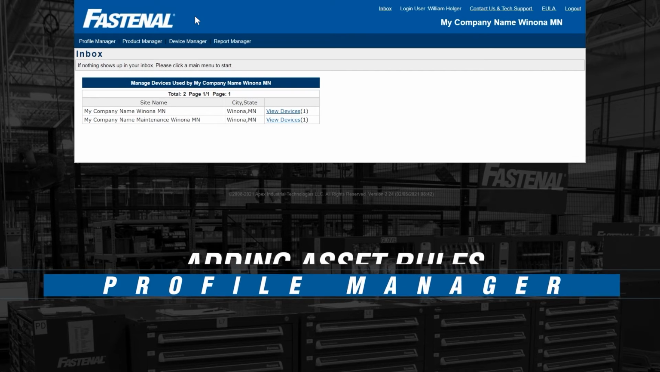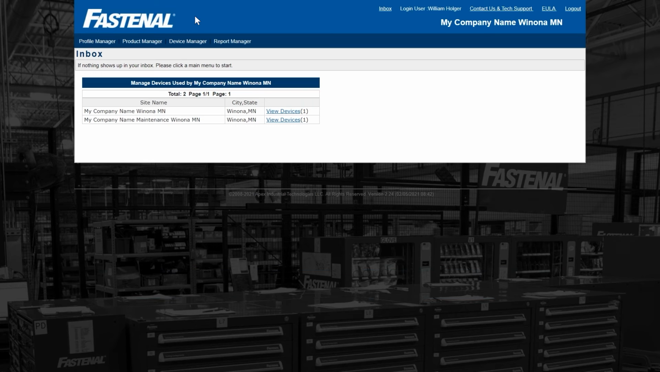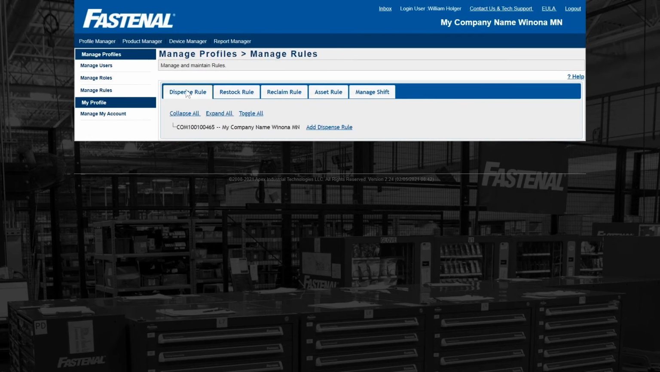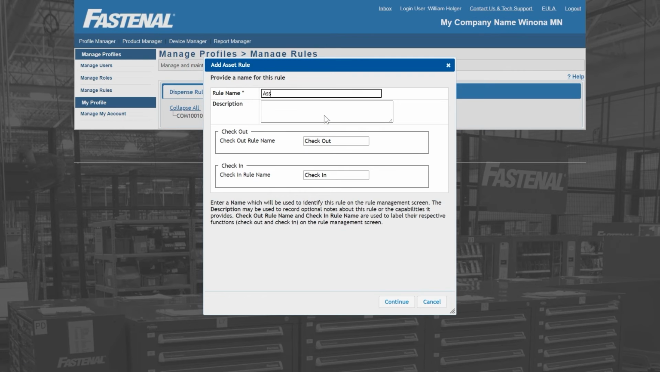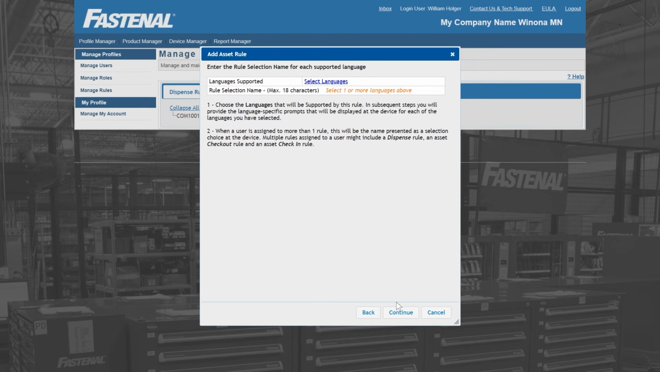Asset rules allow you to grant and control access to assets. To add an asset rule, first select Profile Manager, Manage Rules, then select the Asset Rule tab. To create a simple asset rule, select Add Asset Rule and enter a rule name. This is the name that will appear in reporting and on the rule management screen. It is recommended to keep the check-in and check-out rule name as is to ensure they are labeled with their respective functions. Click Continue. Choose the blue Select Languages link.